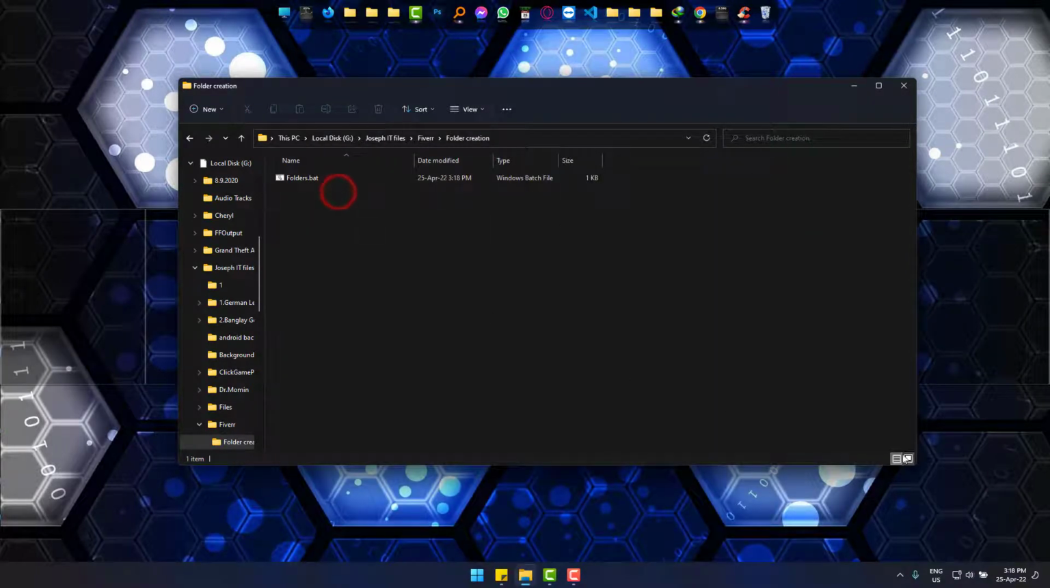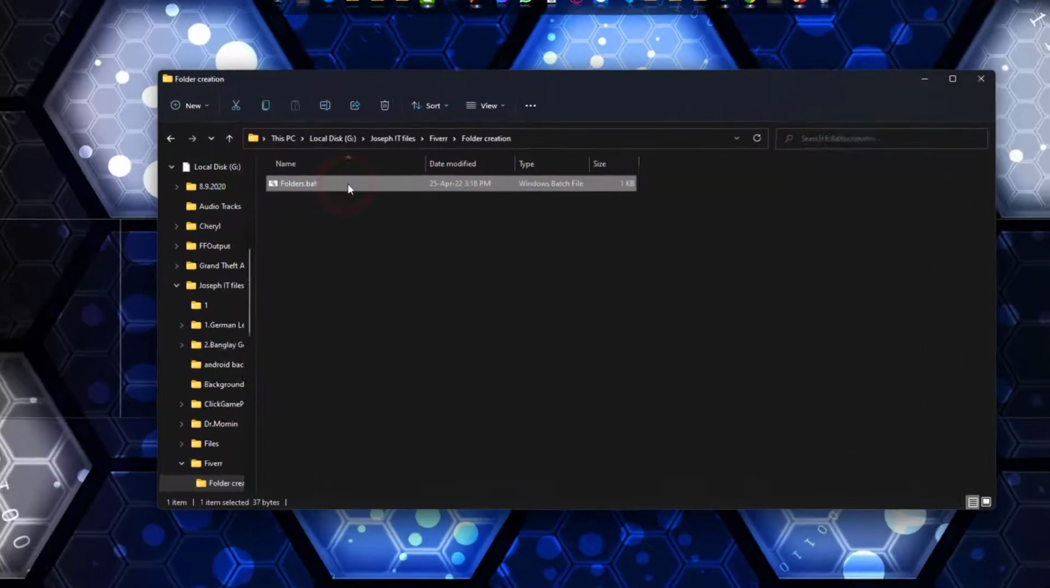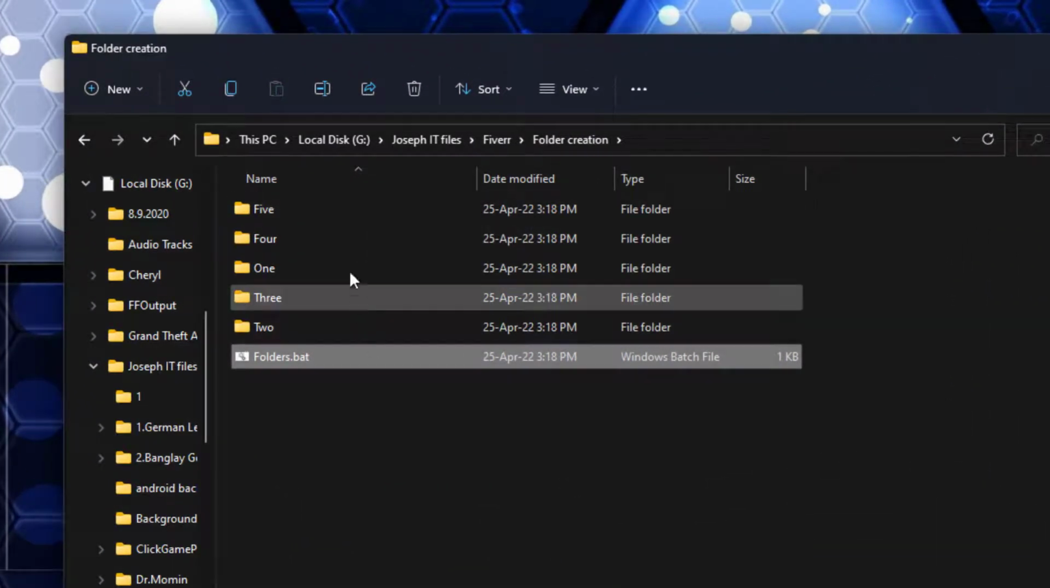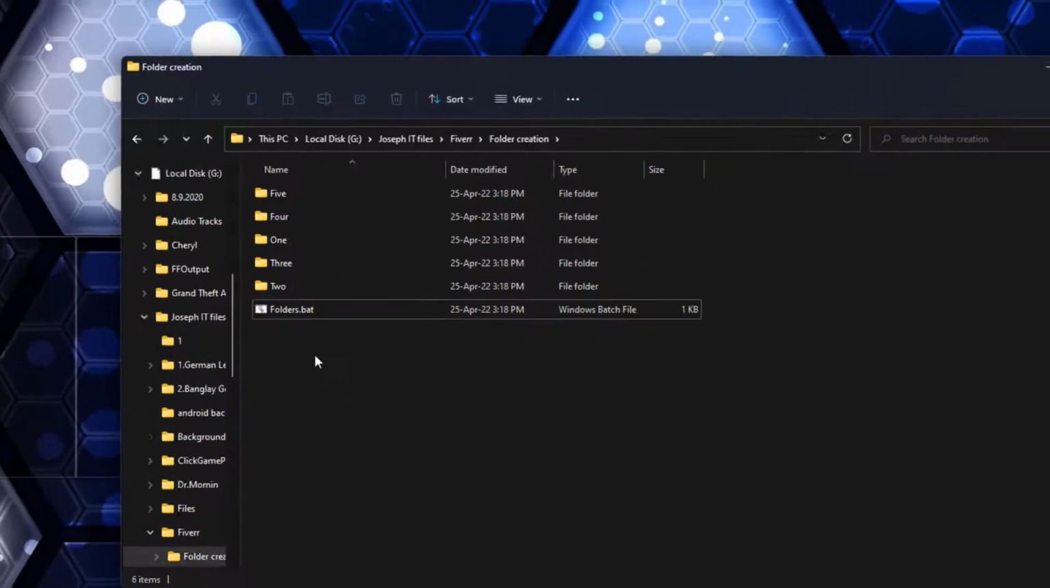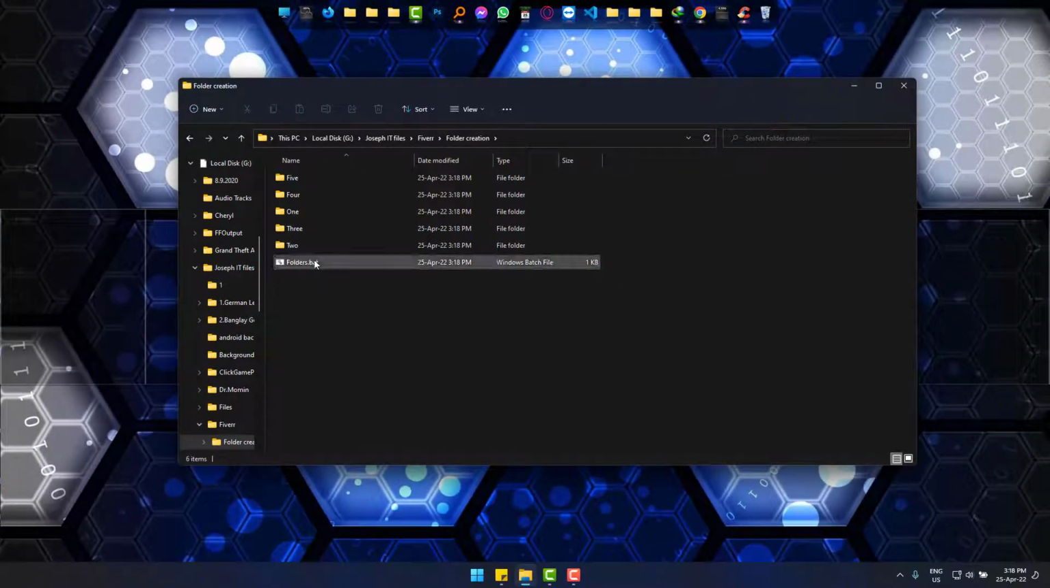Now simply double click on the bat file. And the folders are there. The folders are there easily. You can create as many folders as you want by this method shown.